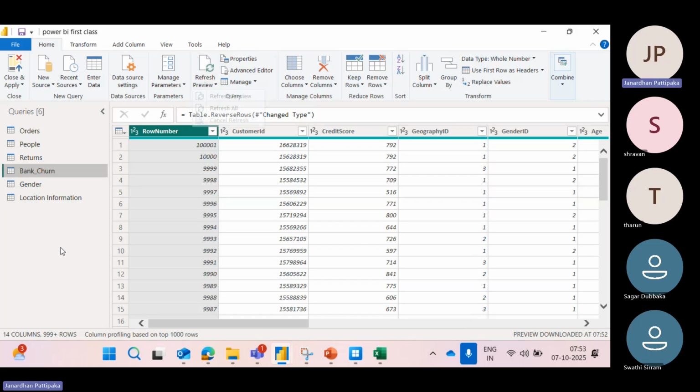But suppose you have loaded 10 different tables. When you click on refresh all, all the loaded tables will be updated with any new data added at the source level. So selecting between refresh preview and refresh all is very important.